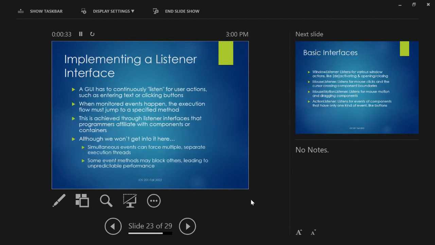Ta-da. Now, when you have a GUI, it's got to continually listen for user actions like entering text, clicking buttons, whatever. When any events happen that are being monitored, the execution flow has to jump to that particular method. And this is done through interfaces. Programmers affiliate them with components or containers. In our example, we affiliated the button with the JFrame. We also affiliated the JTextFields with the JFrame. So whenever any events happen with those, the JFrame object is going to be the one that responds.